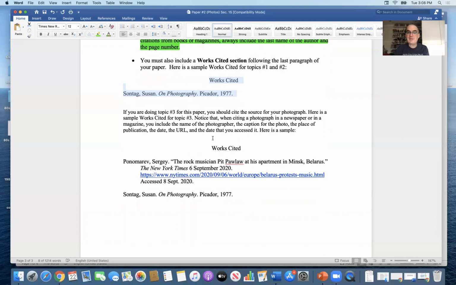And so the sample that I put on here when I wrote this up or revised this assignment a couple of weeks ago is from an article that I read in the New York Times in the second week of September that I enjoyed. This is a reference to this particular photograph. So if I were doing topic 3, and now we're writing about these Belarusian musicians who are trying to come back and make their music again after a lot of political oppression in Belarus, that's what this article is about.